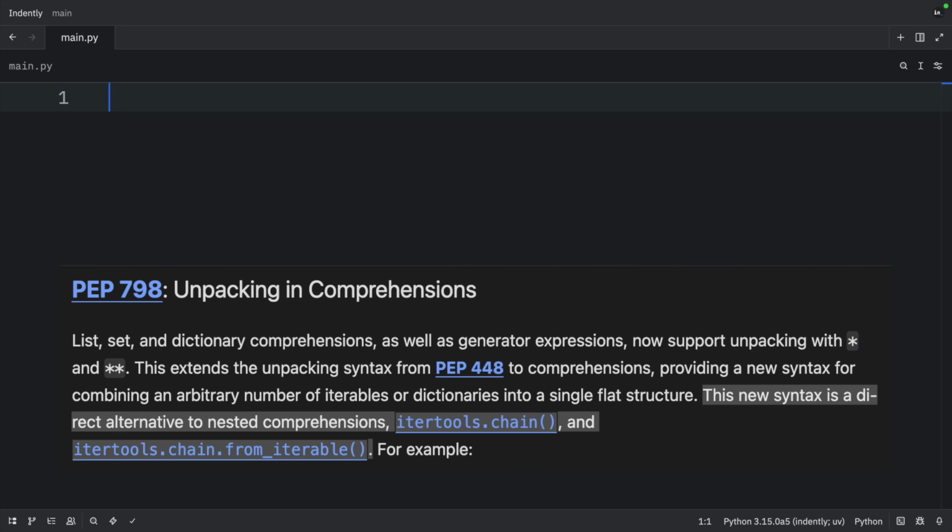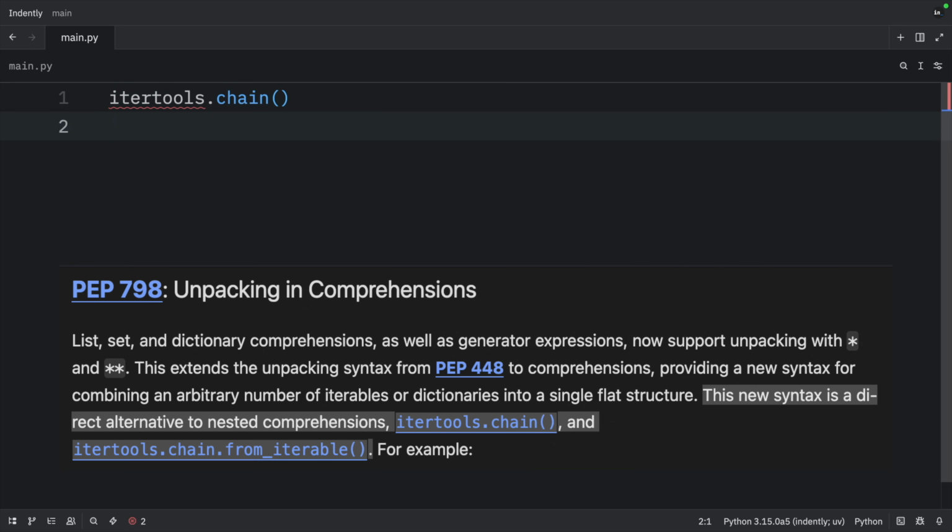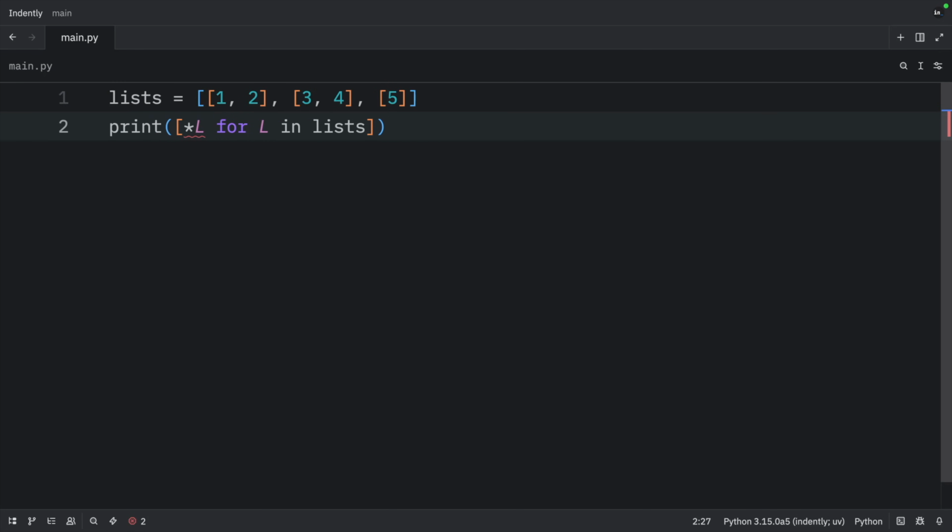The docs state that this new syntax is a direct alternative to nested comprehensions. It's also an alternative to itertools.chain and itertools.chain.from_iterable. I'm honestly really excited to use it as soon as it becomes available.